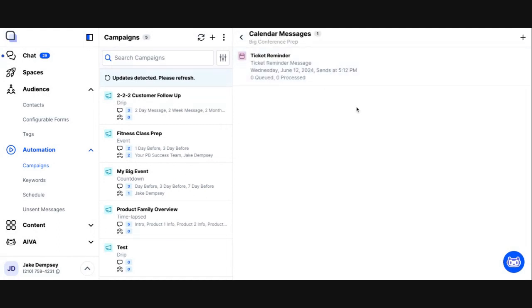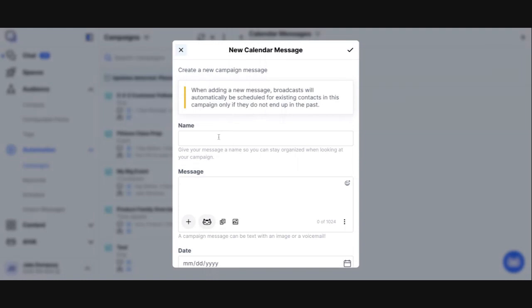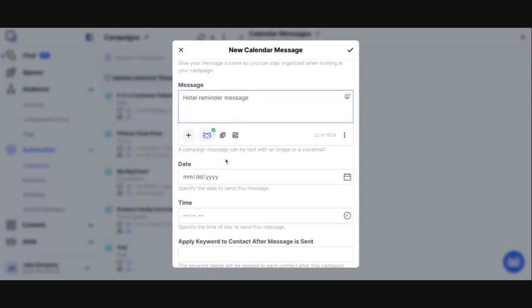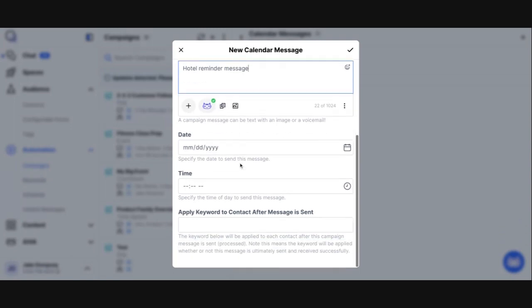Maybe there's a hotel reminder. Maybe you want to make sure everyone gets their hotel room by the beginning of June, because hotels maybe get sold out for this big conference that we're prepping for. So maybe I have even a hotel reminder. So my hotel reminder message. Now, again, the hotel reminder message is probably going to have things like a link on where they need to go book their hotel, or even what hotel it is. Again, you're going to have more robust content in your messages than we have here in the demo.